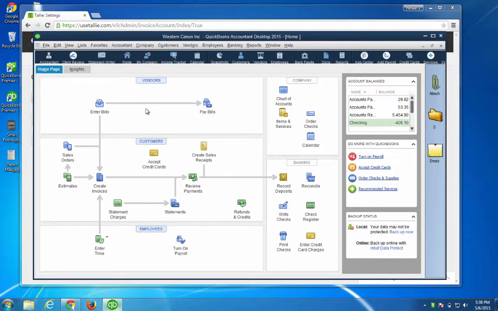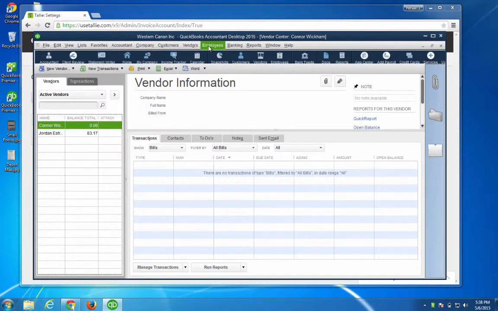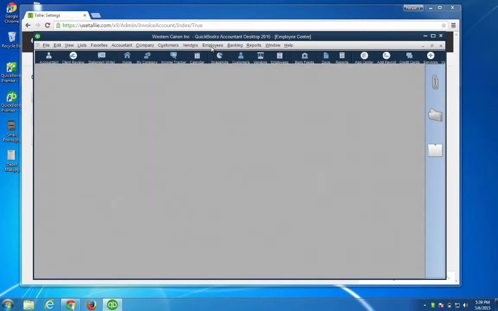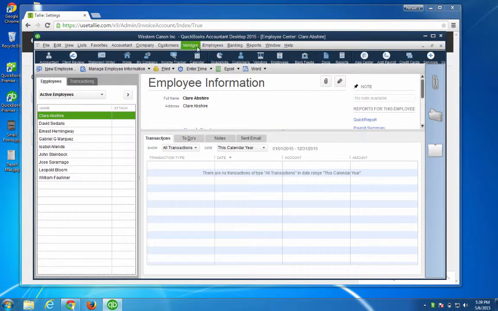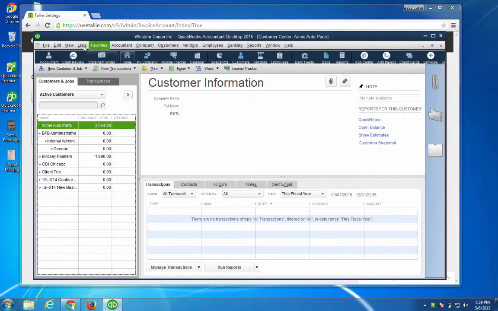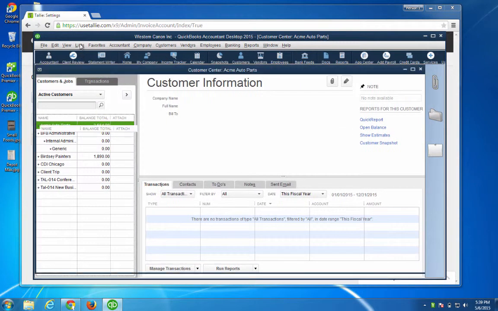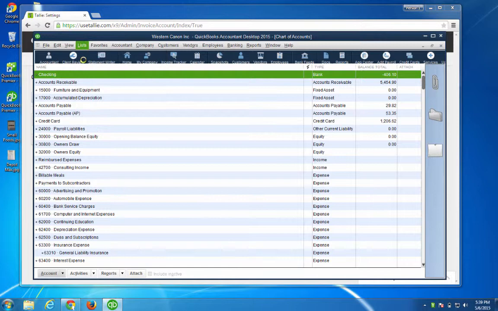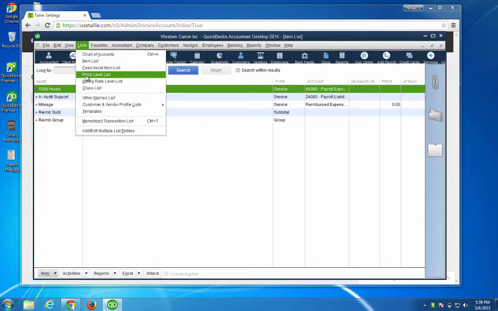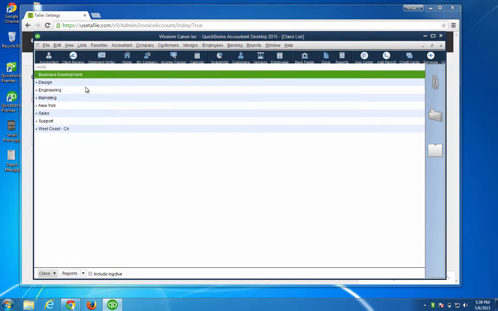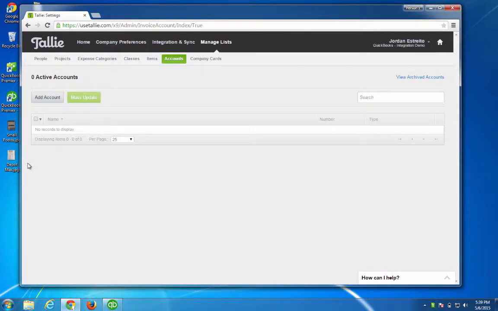But let's take a look at QuickBooks. So in this QuickBooks account, I do have vendors. I do have employees. I do have a list of customers. And then my list data. I do have a chart of accounts, items, and classes. So I need to get this information synchronized quick and efficiently.